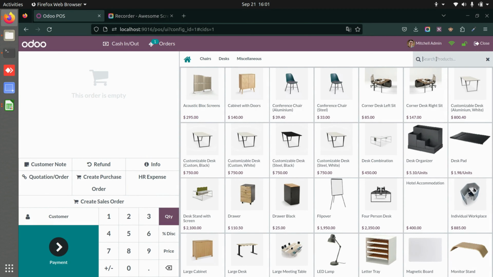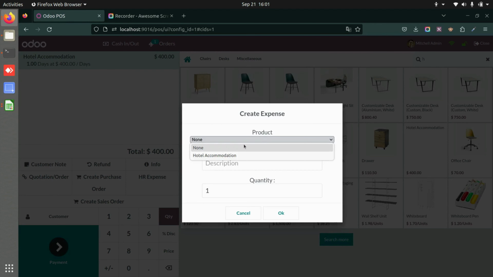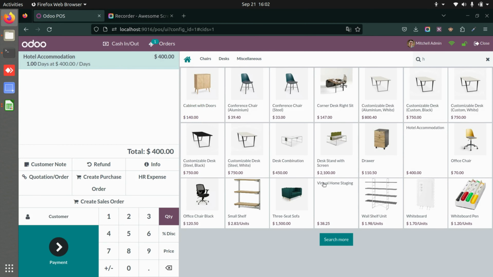Now let's see how we can do it for expenses. This is one of the hotel accommodation expenses that I want to create. I will add that, and I will create an HR expense by clicking on this button. Here you have the option to add the product. You can also add the description, client meeting, quantity 1, and I'll click OK. So the order has been created.